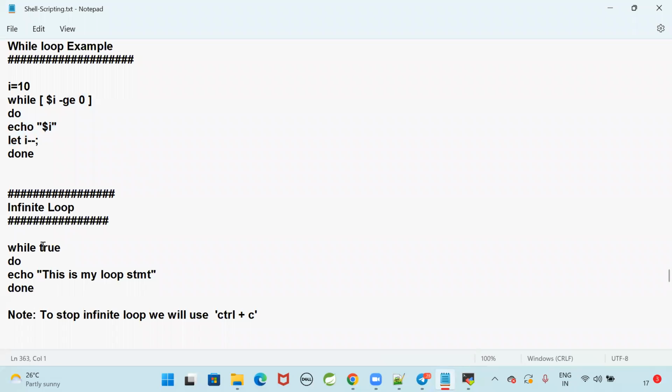But in the infinite loop, it is always while true. While true, print it. While true, print it. It will never stop. Always the condition is getting satisfied. So when the condition is always getting satisfied, it will enter into an infinite loop.